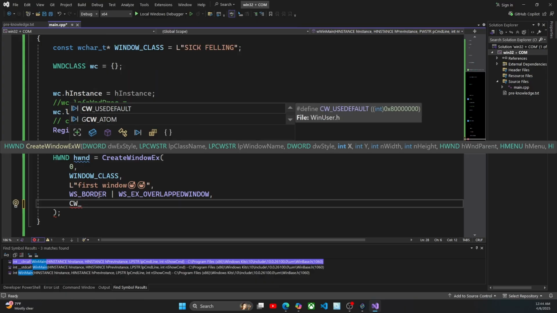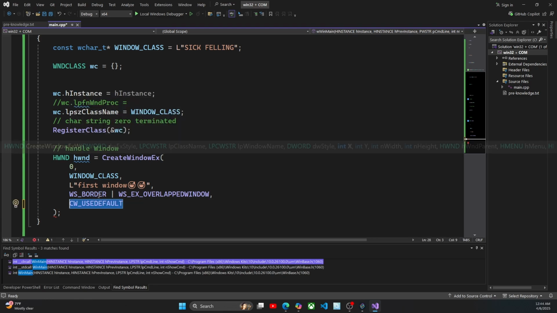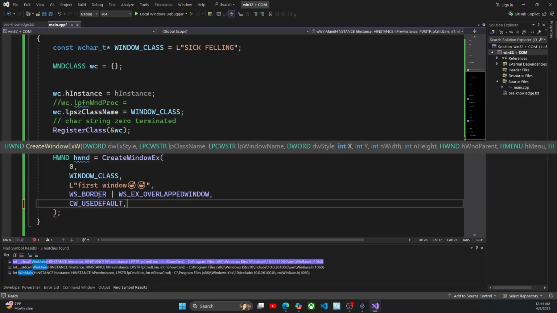Maybe creating window, use the default one. So I will be using very much this for which area, which coordinates the window should appear, and also this. And then what is this X and Y? After this X and Y, there will be the width and height of the window.